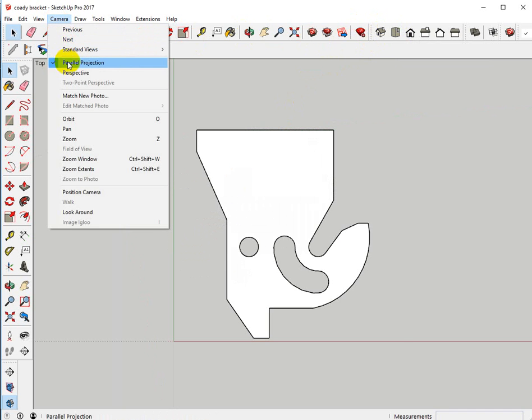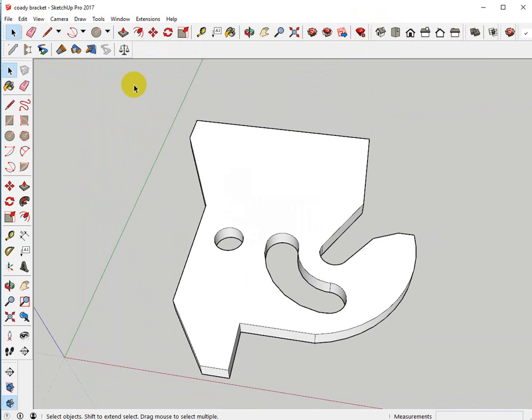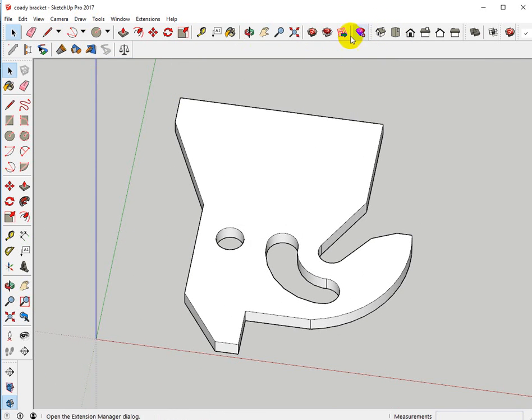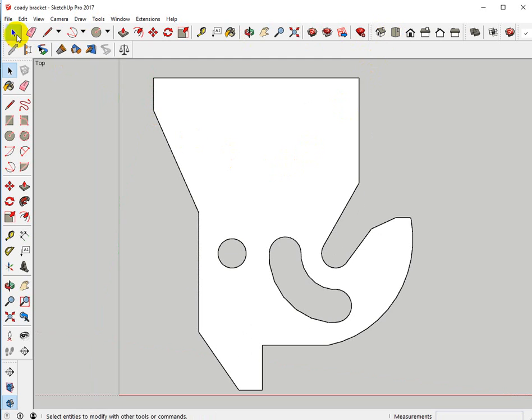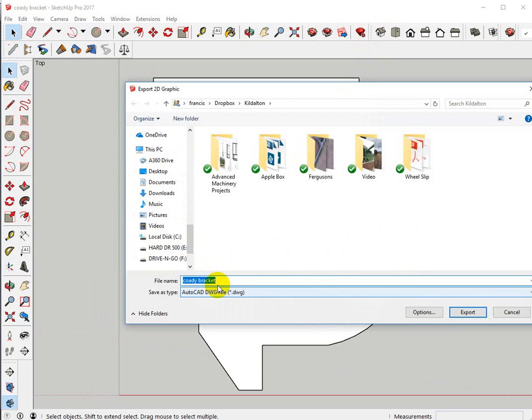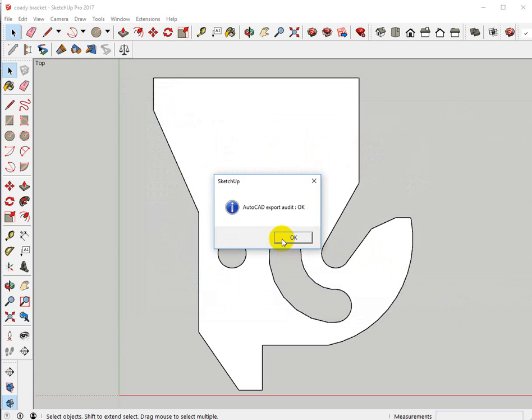You can go here to camera as well. So if perspective view is on, so camera here, make sure you go to parallel projection, and then we want to view, as I say, directly from the top. Then we can go File, and we can export. We want to export it as a 2D graphic, so we can actually export it as an AutoCAD file. So bracket for bail handler. Then we just go export. AutoCAD file export is okay.